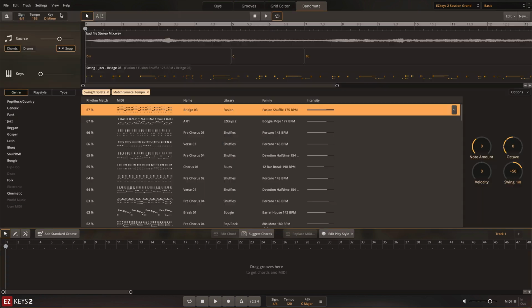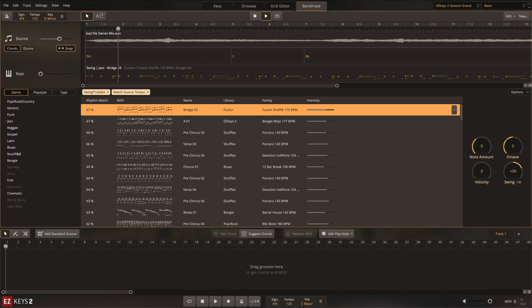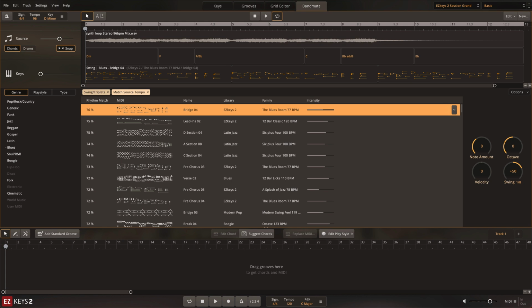pitfalls to avoid. Here I have an audio file with a synth loop that's going to be challenging for Bandmate to understand. This file contains a lot of overlapping notes and very little attack with each chord change. Instead of going for something this ambient, it would be much better to use a file like this that has a clearer attack for its use with Bandmate.